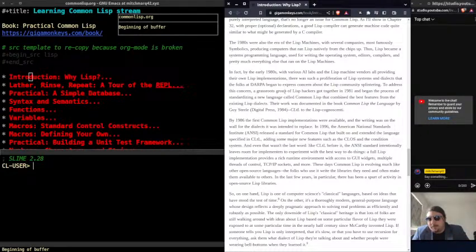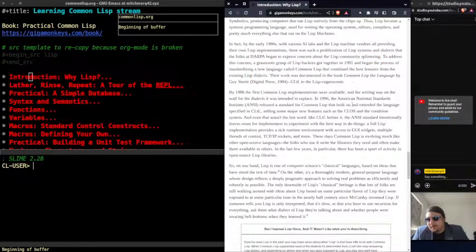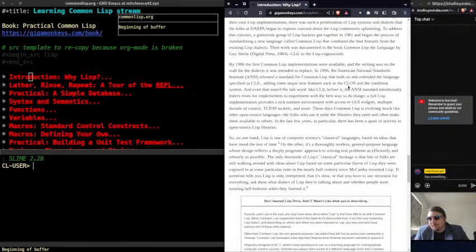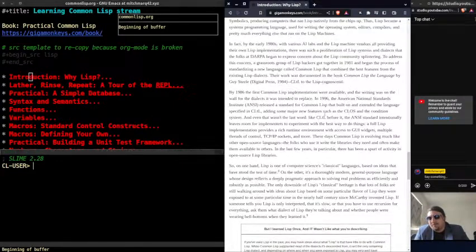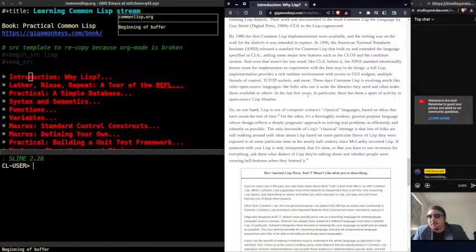So in 1981, a grassroots group of Lisp hackers got together and began to standardize Common Lisp. You may note this is after the first implementation of Emacs, I believe. And so Emacs Lisp, I believe, predates Common Lisp, but it took a lot of inspiration after the fact with how things work. So this whole chapter is just a bit of a history lesson.